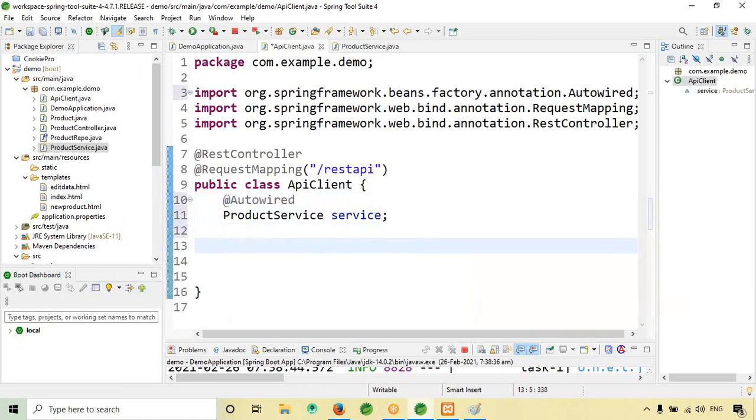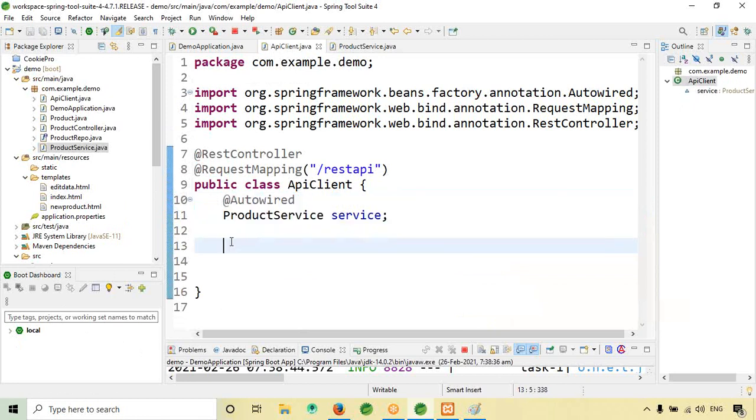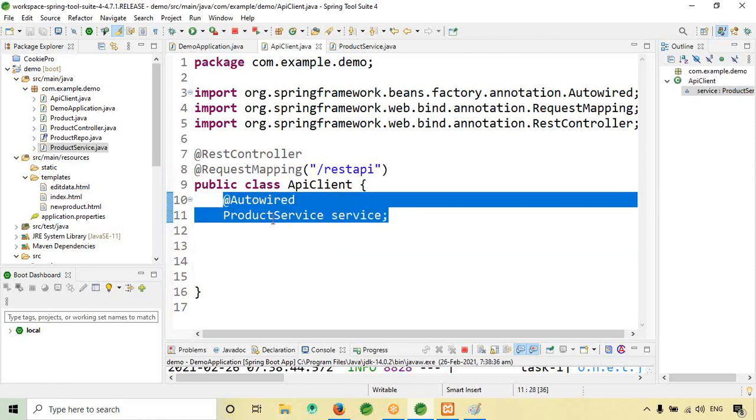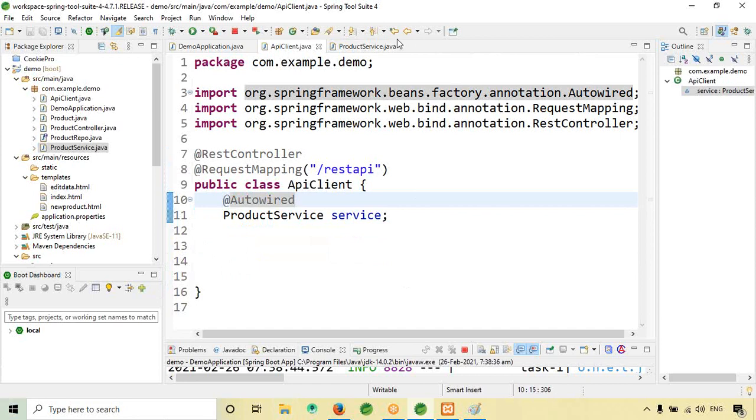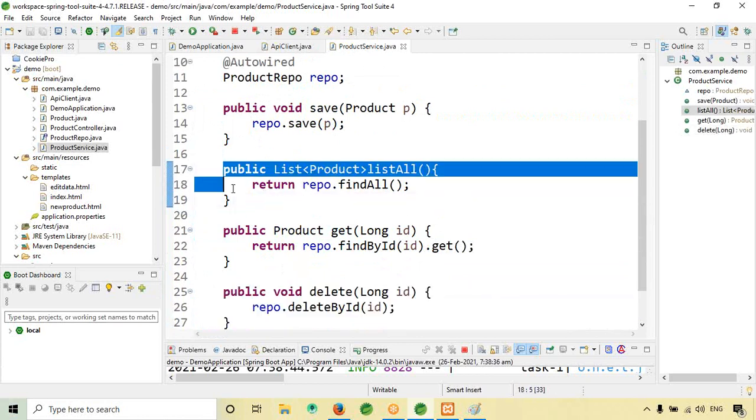So now I have to write the methods. See why I have done this @Autowired: to achieve dependency injection, I have given the @Autowired. While teaching Spring Boot, I explained about @Autowired, right? So first I will write the read method. Okay, I want to read the data. For that, I have to call this service, right?